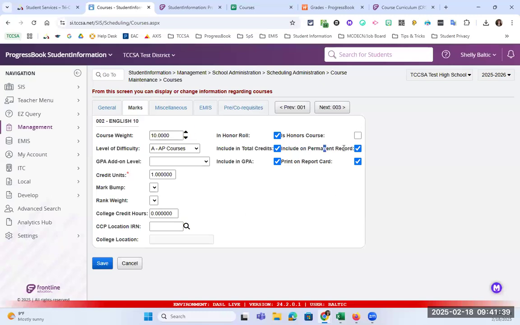And then is it included in the permanent record and should it print on the report card? So these are all important ones. If you're running the R700, you want to make sure that it is included on the report card. The permanent record labels are also from the R700. I don't know how many people are using that at the upper levels, but it's where it actually prints the label if you want to put it in their permanent folders.